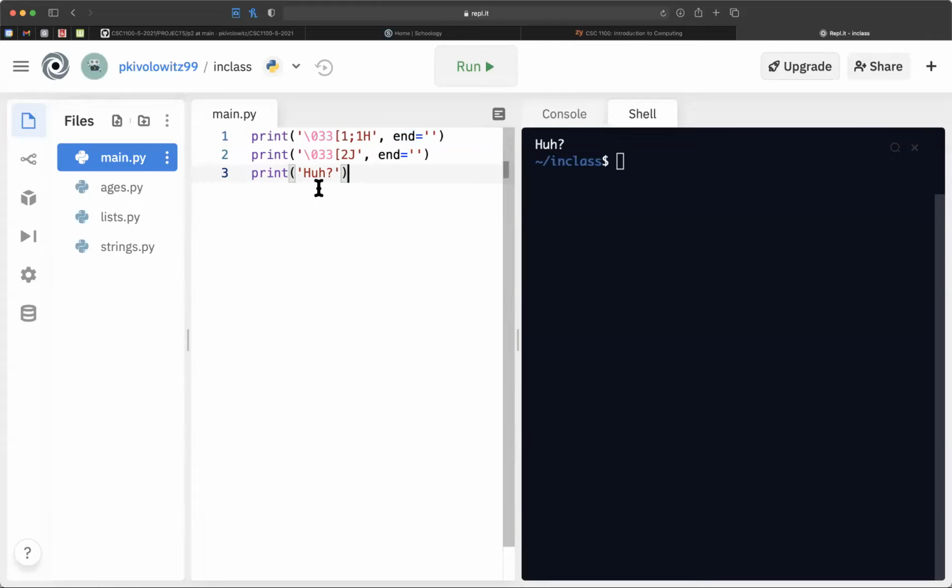Okay, so here's a positional parameter. The first parameter of print is what you want to print, right? But here's a named parameter. So it could appear anywhere, and it's used by naming the parameter and assigning it a value. In this case, it causes no new line to be printed.